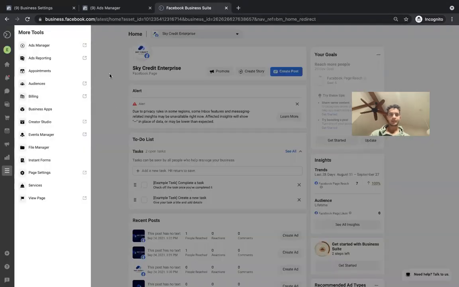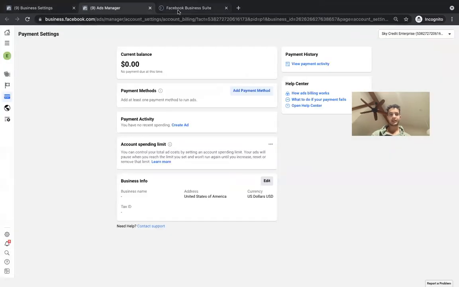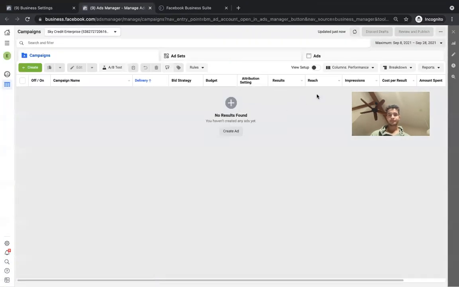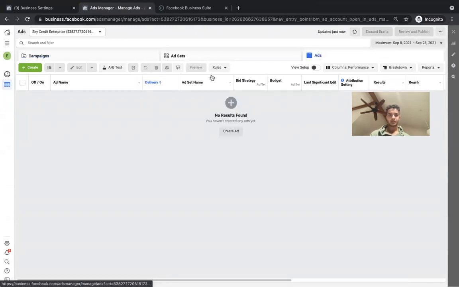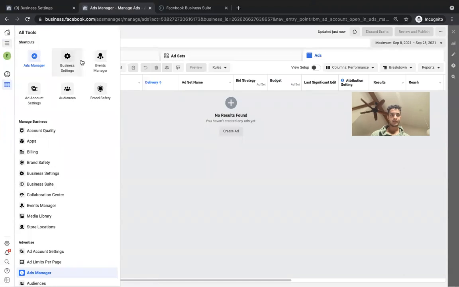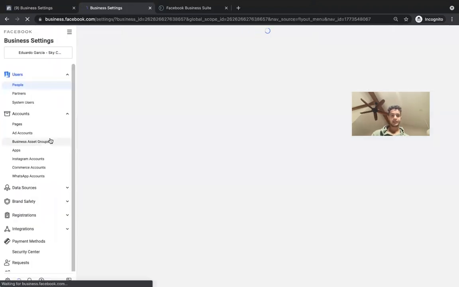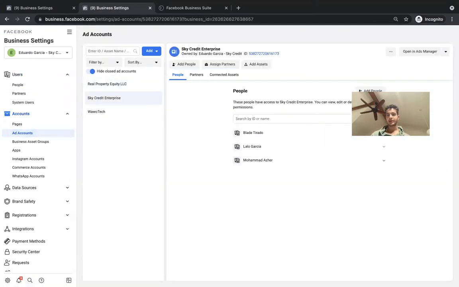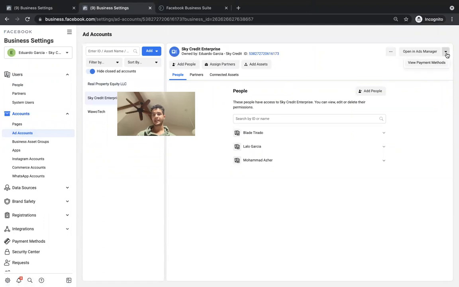Another way of doing this is actually on the actual ads manager. So we're under business settings. So let's say you're in the ad account section right here. All right. You can go to over here. You can go to business settings. You can go to your ad account. So you can go over to Sky Credit Enterprise, your actual ad account, and this little button hanging down there.